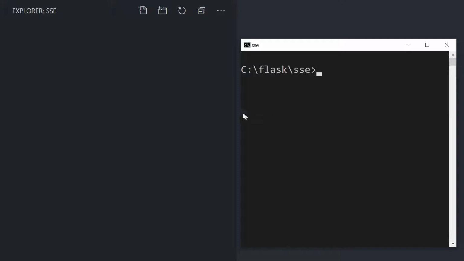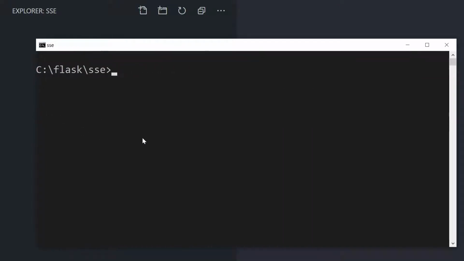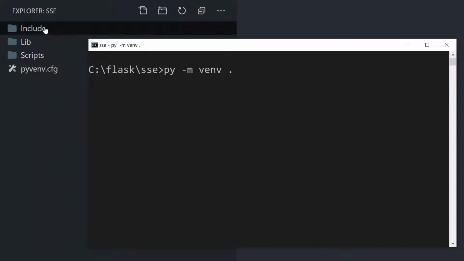Once we are inside the terminal, we are going to create a virtual environment for this application. So I will do py. If you are on a Mac computer, maybe you want to do py3. You can also do python or python3. So we just do py, and then I'm going to do the flag -m for the module called venv, and I will install everything inside the SSE folder. That's what the dot means. Press enter. It will take a couple of seconds, and then you will see how this is created inside the SSE folder.